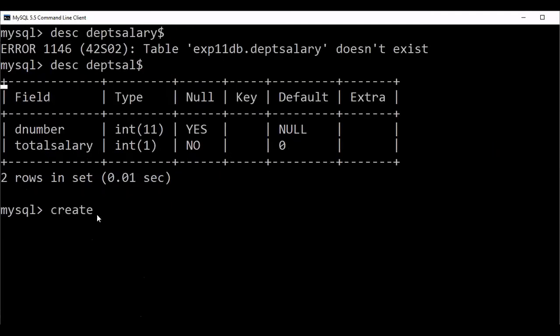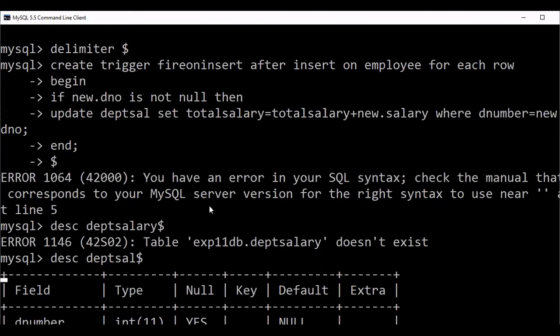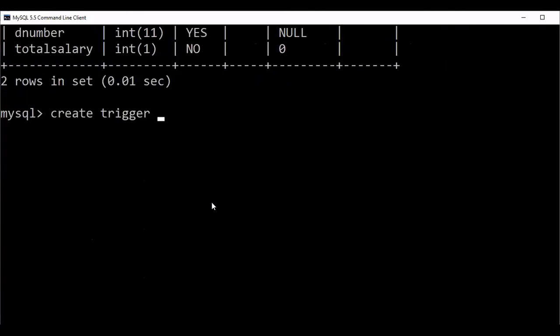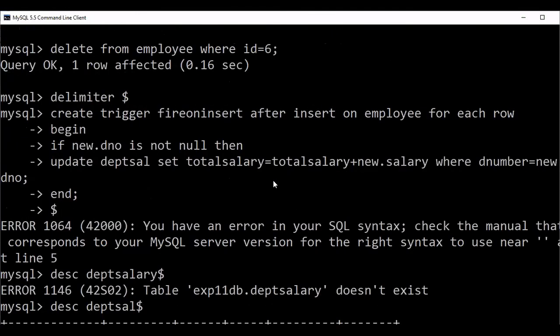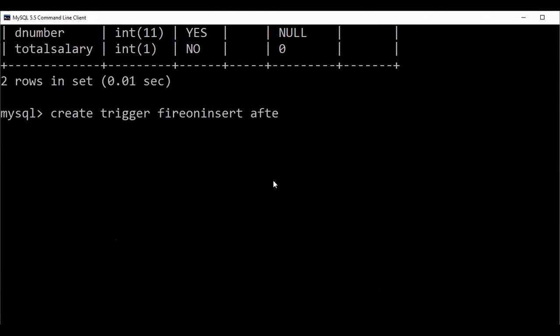Create trigger. The name I gave is fire_on_insert. This is an after insert trigger, so it must be the after insert operation, on the employee table, for each row.